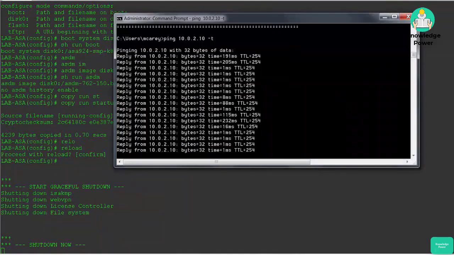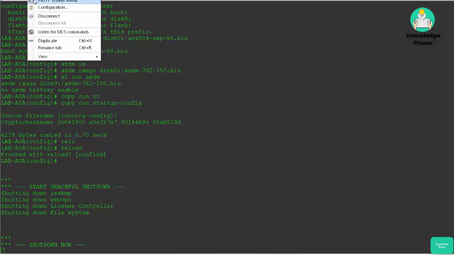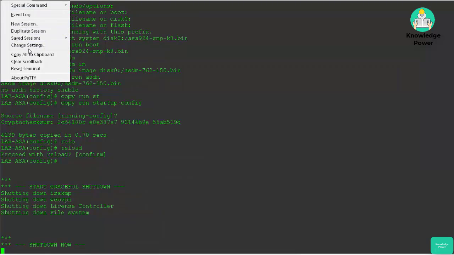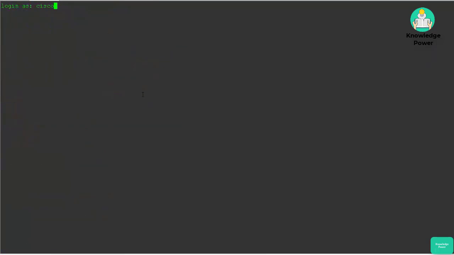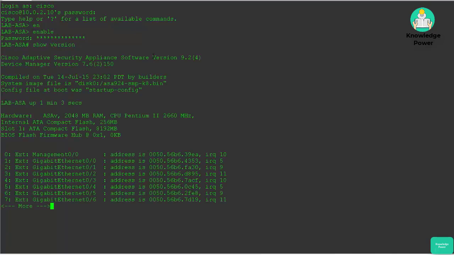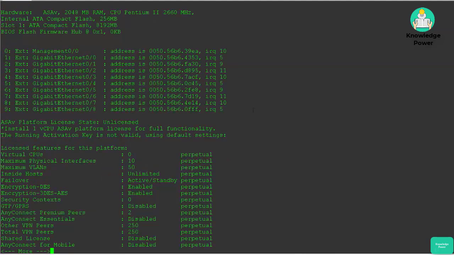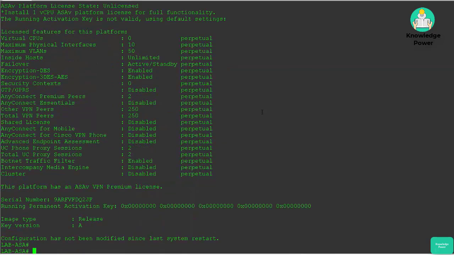So after about 5 minutes or so, your firewall should be booted. You can get a ping going to it just to know when it's actually back online. So now I'm able to successfully SSH back into it. And then when we get into it, we're going to want to run show version to verify if we're running the new software. So we see that we are indeed running the new software that we wanted to upgrade to for the system image and ASDM.